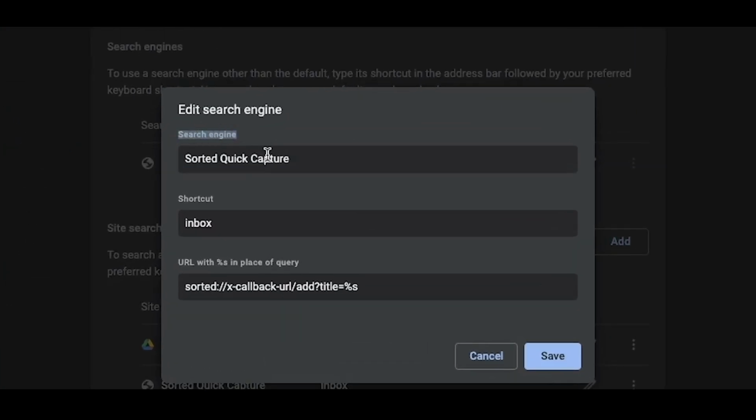So just add Sorted Quick Capture or anything that indicates what this is. The shortcuts option will indicate the string you need to type for it to appear. Now I've chosen to do inbox here, but you can also select something super simple and quick, like the letter S. And lastly, this is the thing that makes it all work.